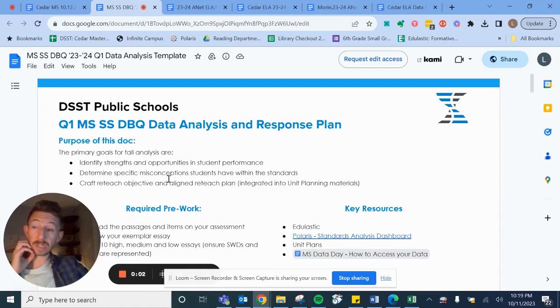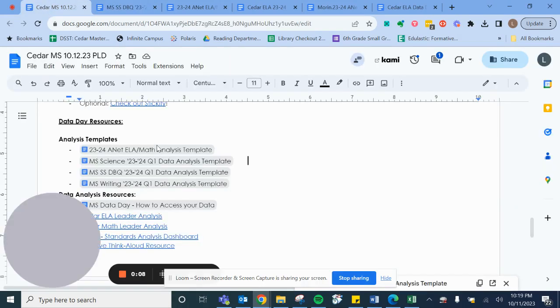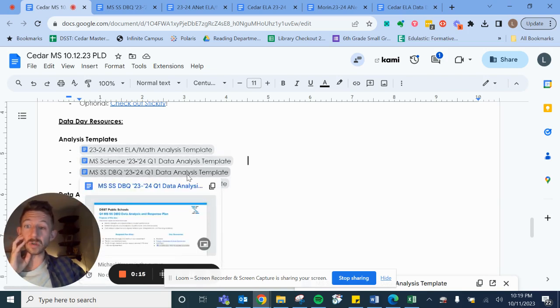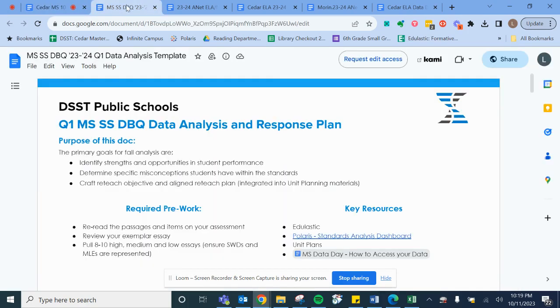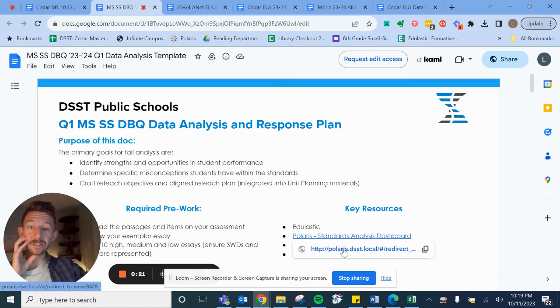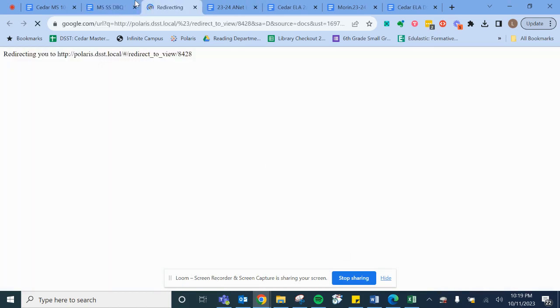I wanted to just really quickly run you through the template that you'll be using for your data analysis today. You'll see that you can find it linked here in the main agenda under the data day resources, middle school, social studies DBQ, quarter one data analysis template. So that's right here. You're going to want to definitely have this standards analysis dashboard pulled up while you're working through it. It's got pretty much all of the answers.